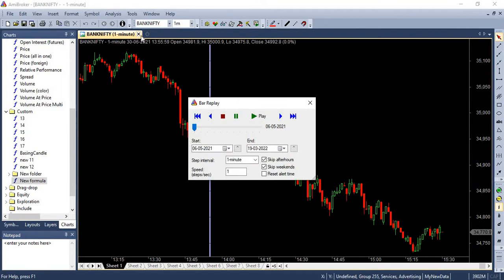Bar replay feature plays back data for all the symbols at once with a user defined speed. It means the data for all the symbols will end at the specified playback position. So let's talk about the different controls we have in the bar replay option. The first one is the rewind button, which can be used to move the bar replay to the beginning. If you have selected a date range for bar replay and you are somewhere in the middle, and you want to start from the beginning again, then you need to click this button.